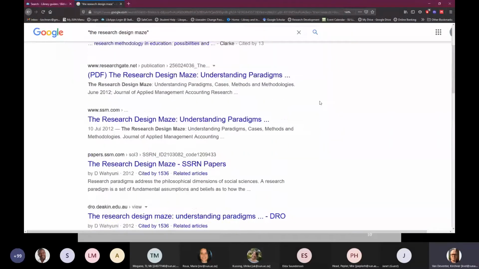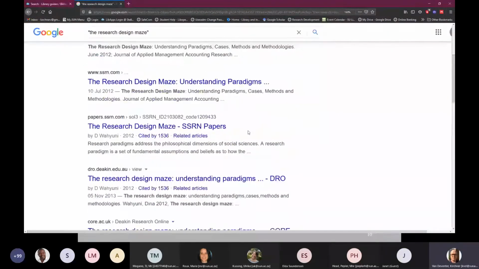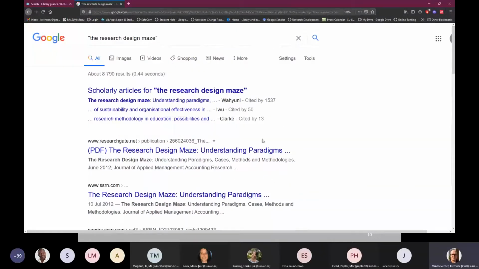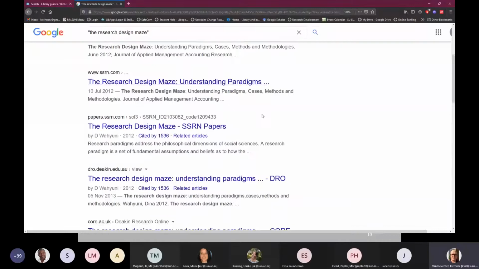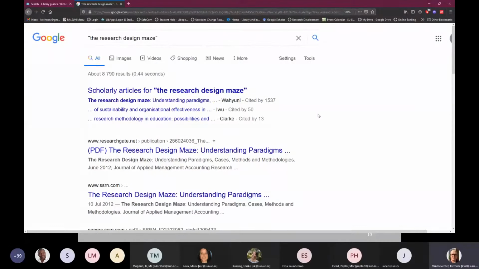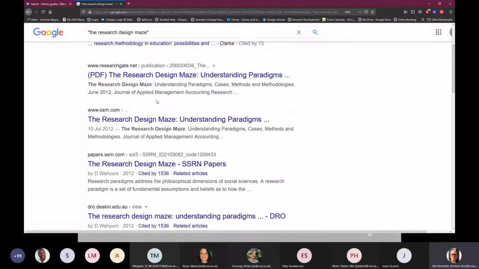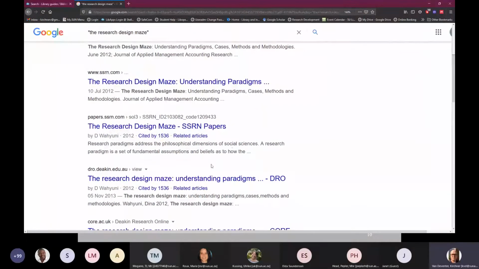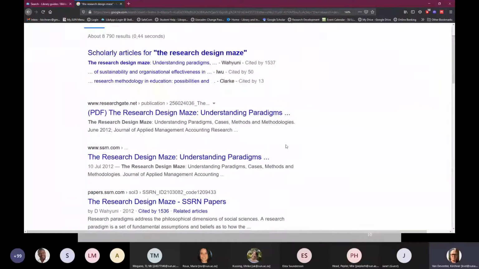Now, you'll see there's a bunch of different results here. And this is the thing I think that a lot of people often struggle with, and this is why I'm starting with this before we actually go to the databases. If you find your results like this and you want to know how to import this information, you can use any of these different sources to import to Mendeley.